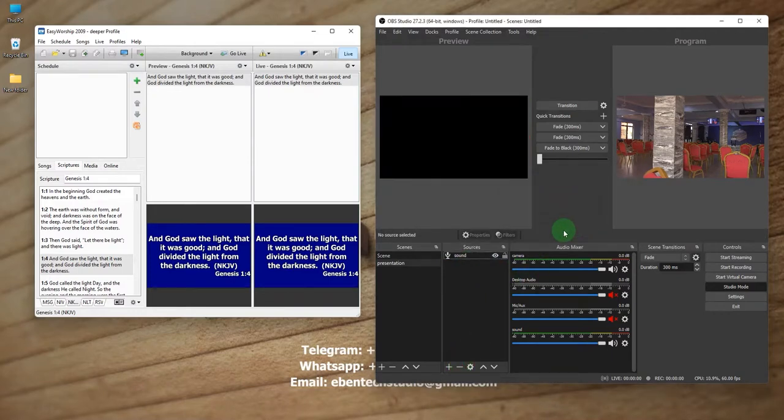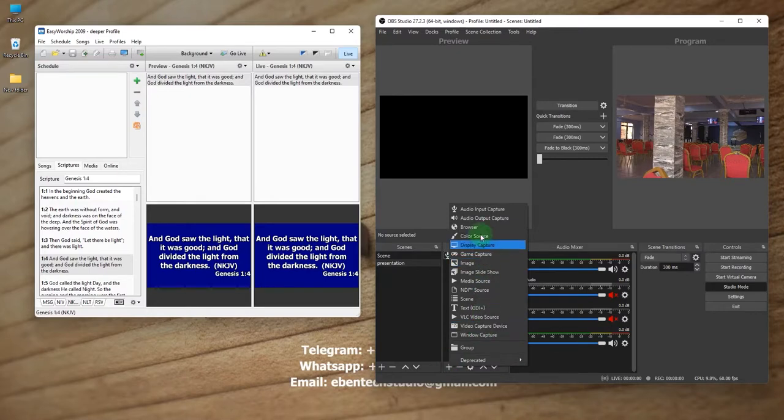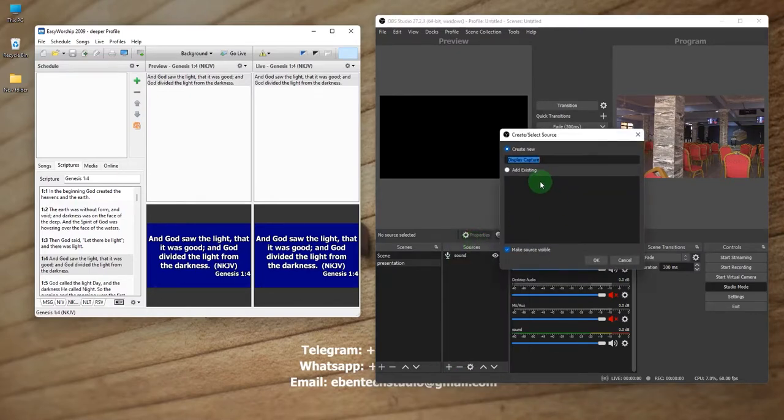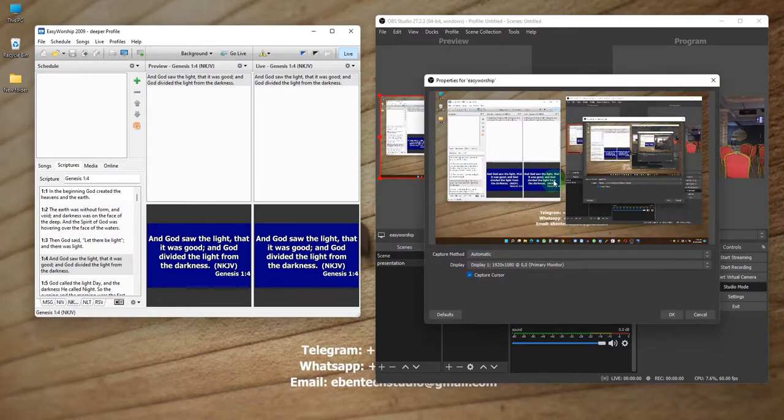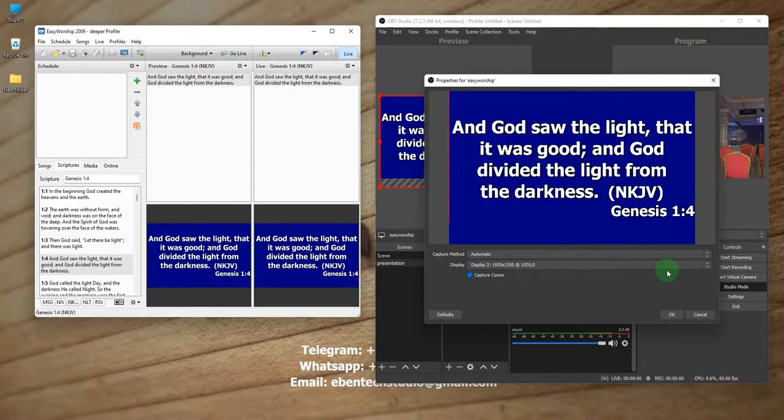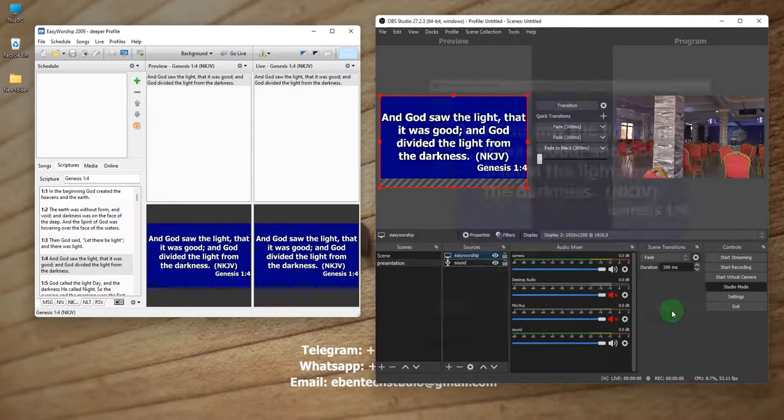So I just have to remove that, and now click on add source. So we move to the display device, and then let's name it Easyworship, and then let's select the source. Which of the monitors do we want? So it's our third monitor. So we are bringing that output in here as input. So now we have our presentation.